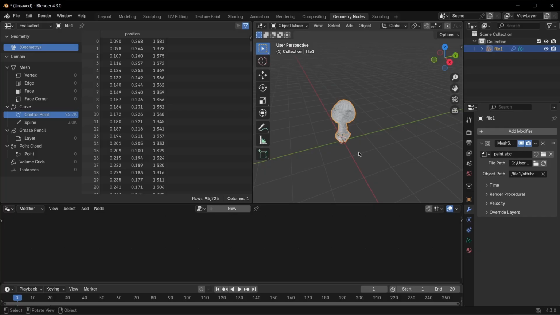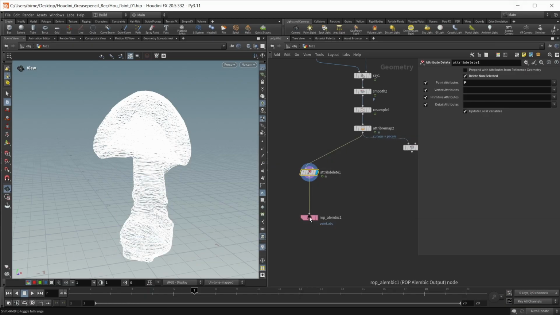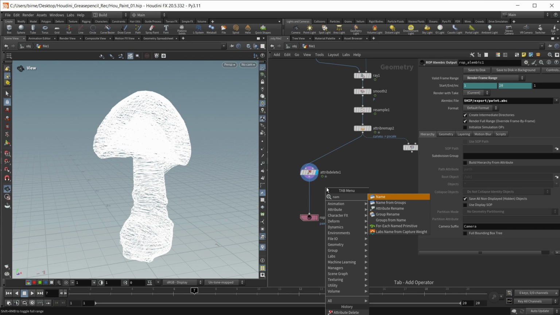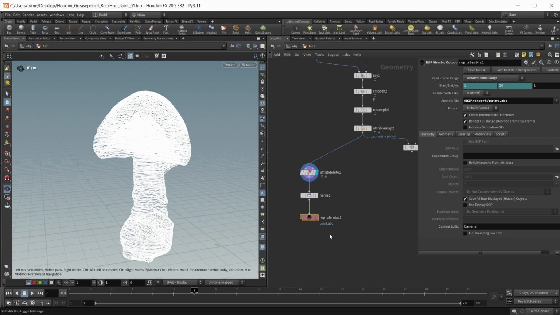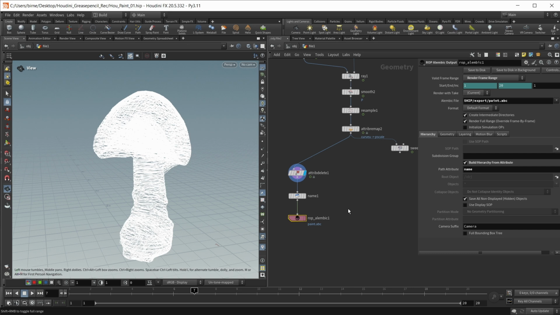Then also, currently, if we import this into Blender, it is just named file1, which isn't really descriptive, so I want to add a name to my Alembic output as well. And for this, I'm going to drop down, first of all, a name node like this, wire it in, and name this, for example, paint_pos for position. And then on the Alembic output, I want to go into the hierarchy tab. I want to say build hierarchy from attribute, and I want to enter my name attribute in here. And now this will import not as file1, but as paint_pos, which I think is a lot nicer. This is everything we need to do for our position.